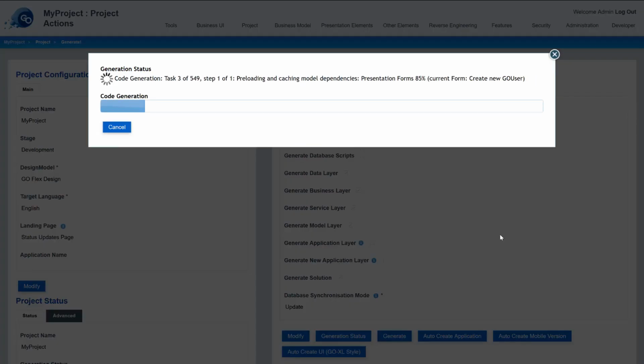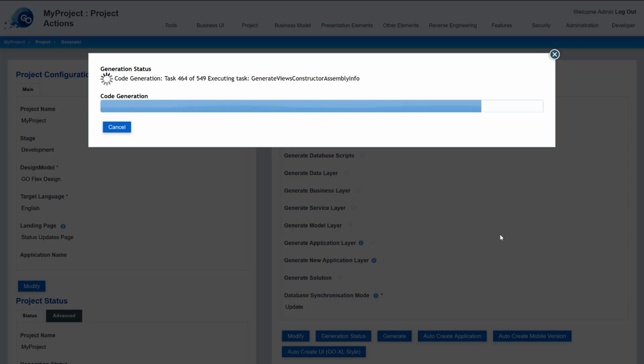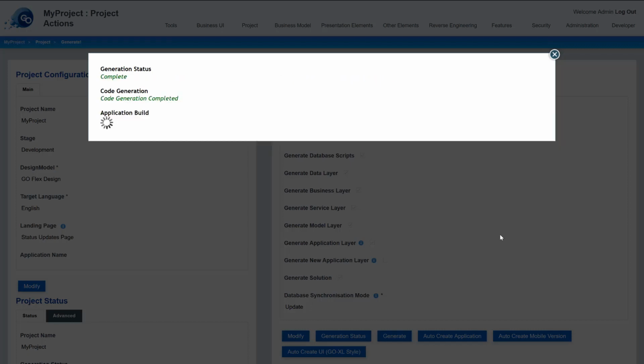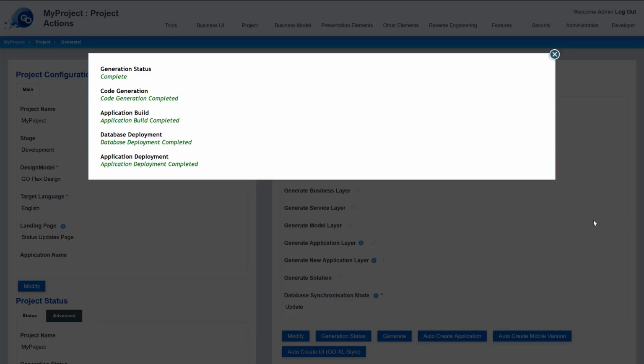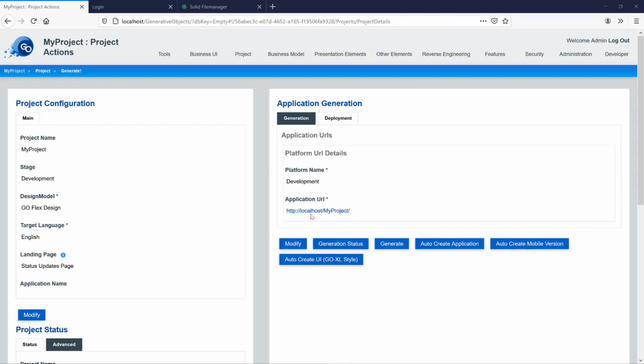The code will be automatically generated. It's human quality code that's generated through this model. And then it will automatically build the application, deploy the database. We have like some system information in this database. And here my application is available.